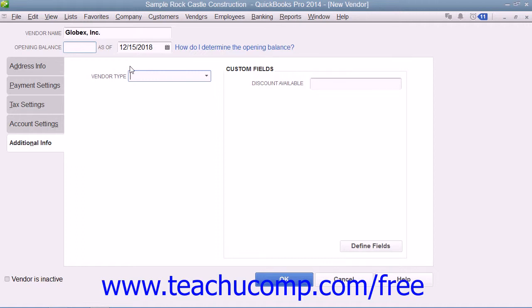At the right side of the Additional Info tab, you will be able to enter any custom field values for any custom fields that you have created for your vendors. We will cover creating custom fields for your QuickBooks lists in a separate lesson of this chapter.